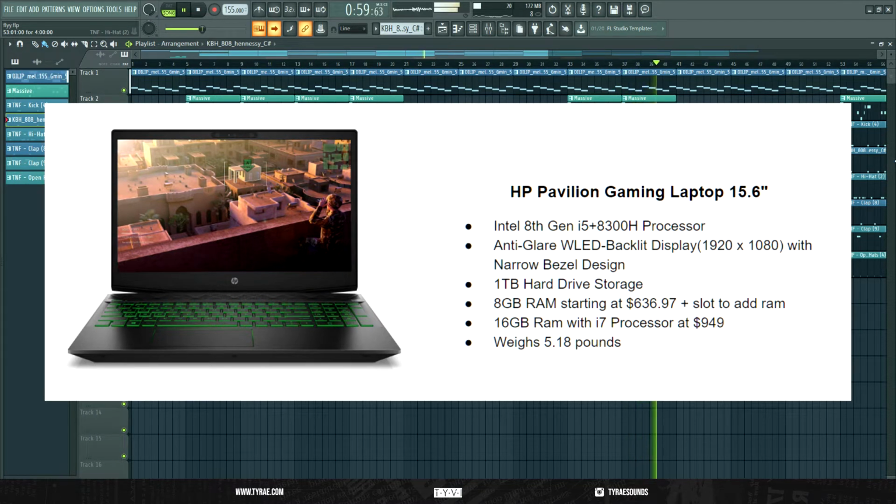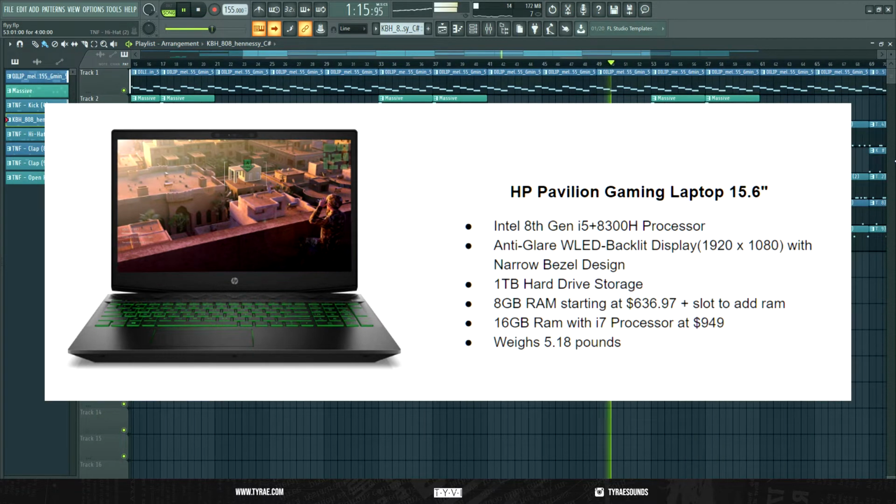I'm gonna assume these other computers do as well, but having a slot to add RAM is super important because in the long run, once you get more VSTs and you start making more complex beats, having more RAM is important so your computer doesn't get full of data, so that way when you're running all these VSTs, it could just work as flawless as possible.